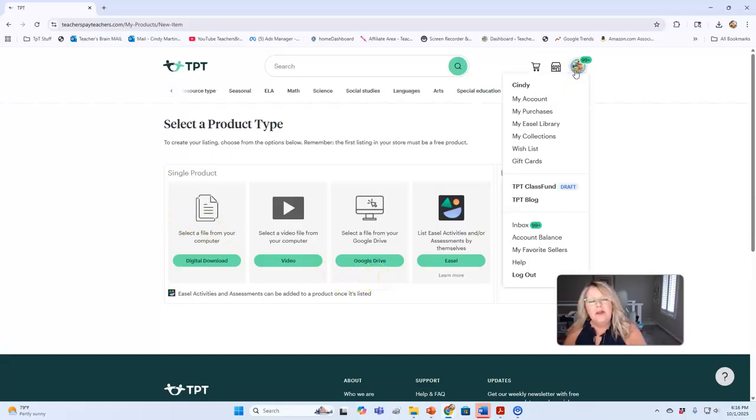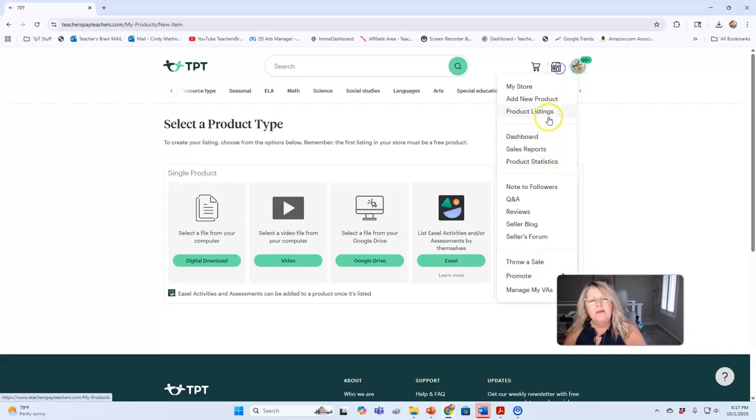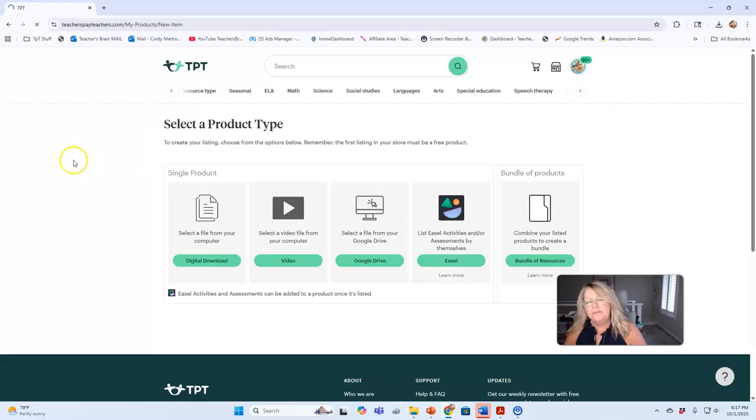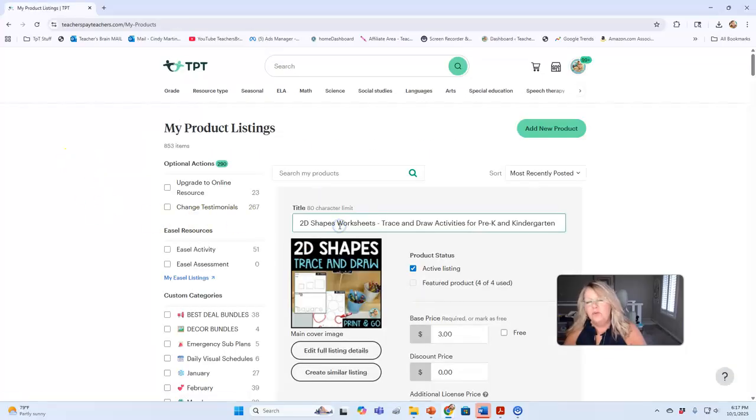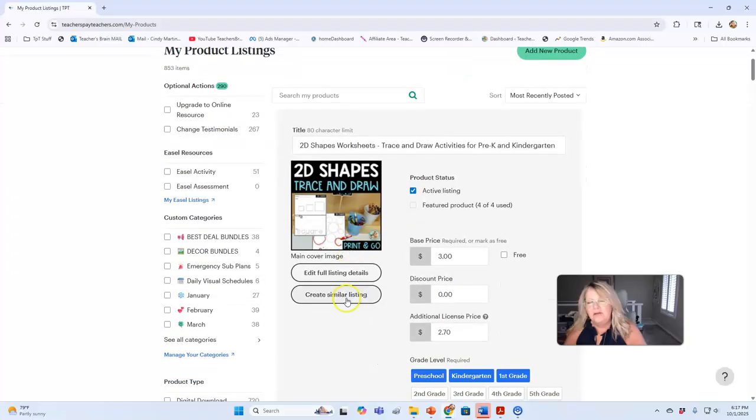I'm going to show you the way that I do it. I like to go into my listings, and then I might find an old product that I have and go to Quick Edit, which I love to do, and then it says create a similar listing.